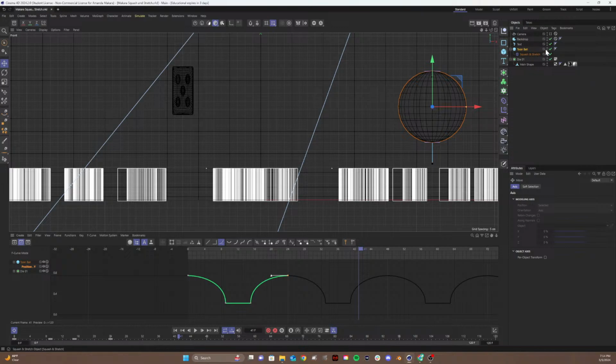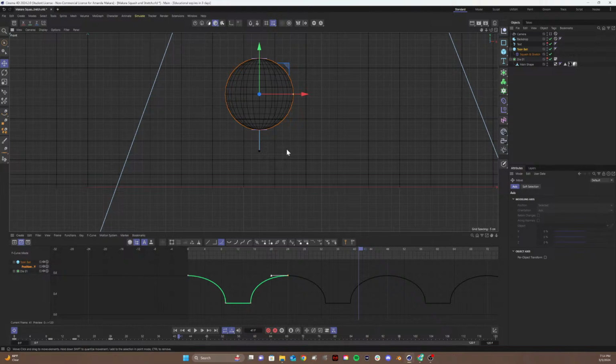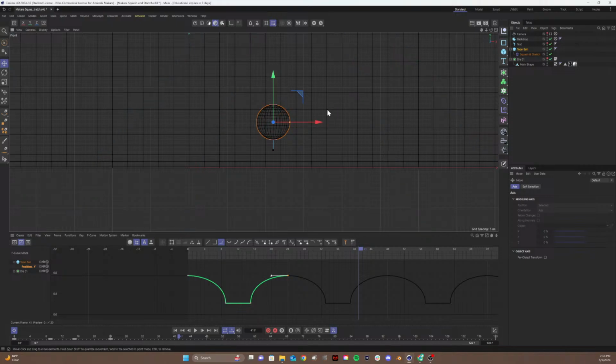And I'm going to shut off the text so I don't have to see it just in my preview. And I'm also going to shut off the die just so I don't see it right here and I can focus on the actual squashing and stretching of the ball itself. And I'm going to zoom out, and then I'm also going to shut off the camera here just so I don't see all those lines, right?